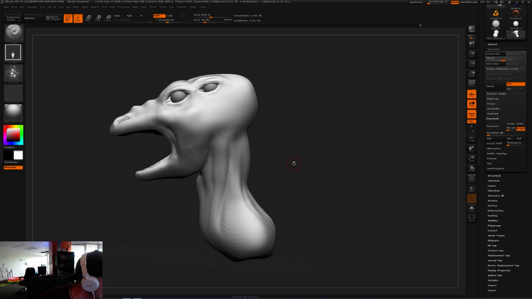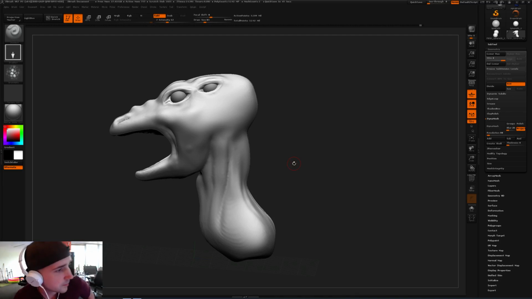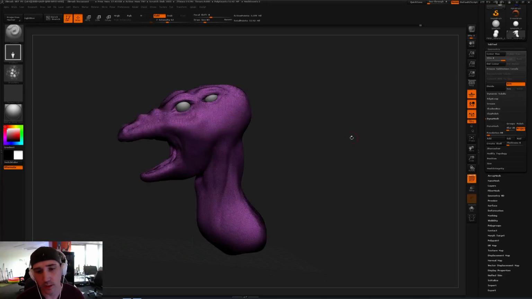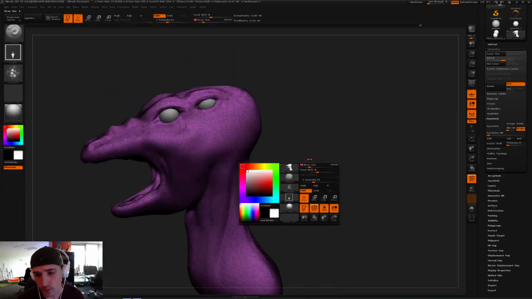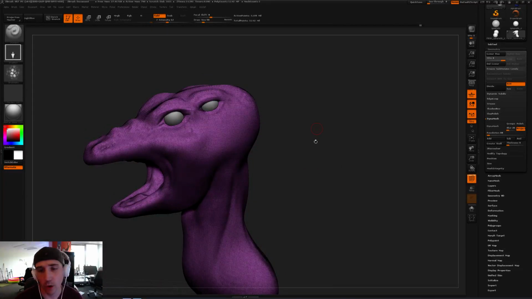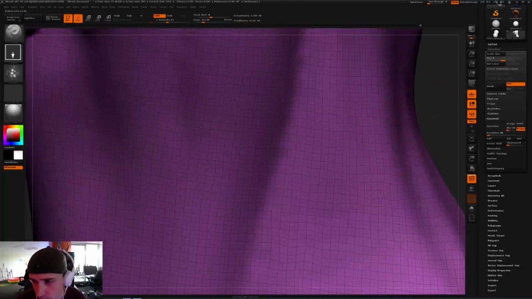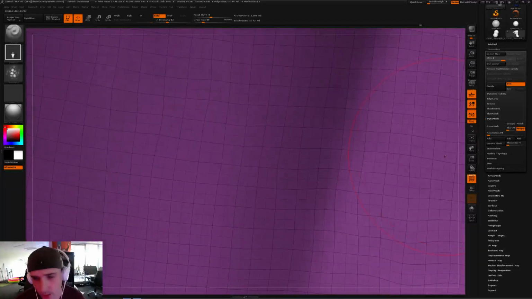Okay, so this guy right now, he's way too dense to be put in a game. He is over 3 million polygons. If we zoom in, you can see how many polys he is. So he's a lot.